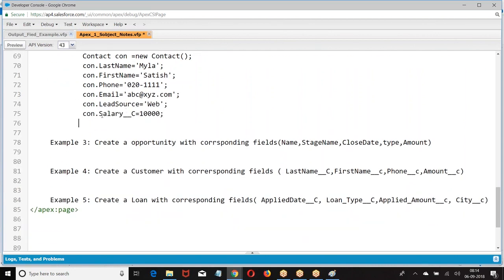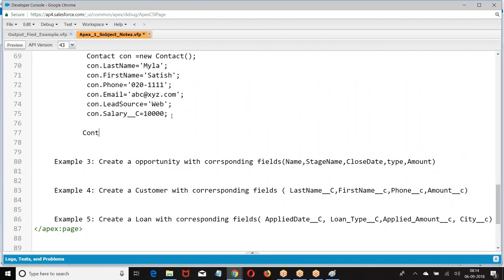Now why are you taking salary__c? It is a custom field. Standard object, but the field is custom. What is the second process?